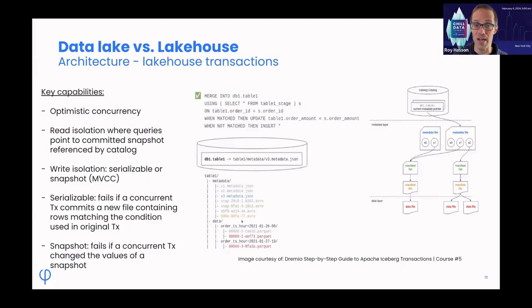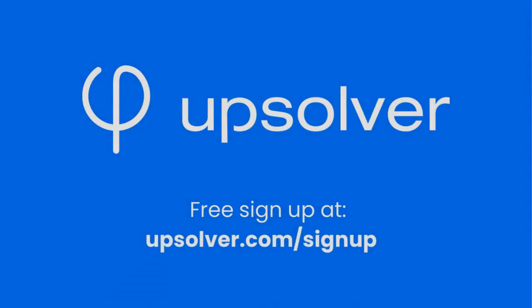But with the data lake, we didn't have that concept, right? So writers would step on each other. You had to manage things. You had files being deleted and changed behind the scenes on you. It was chaotic, and there was no isolation, no concurrency controls. With the Lakehouse approach, we have some of that now.